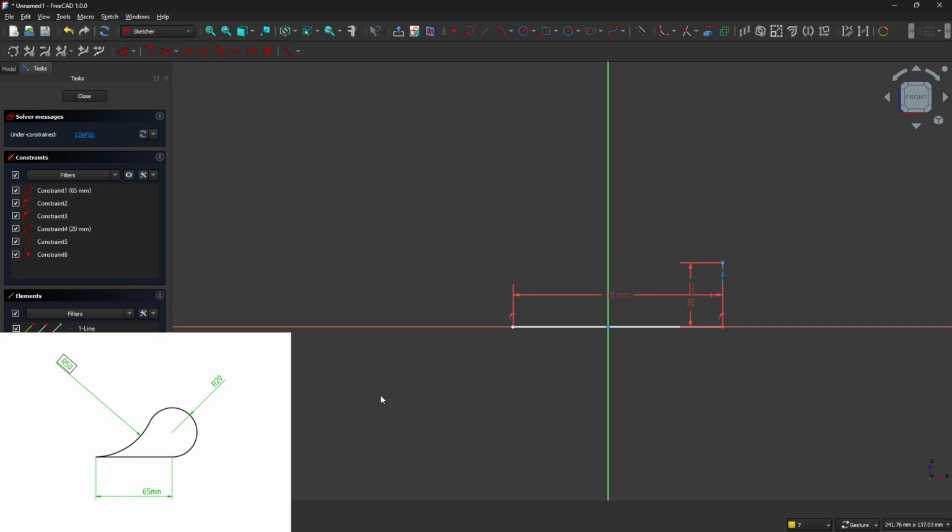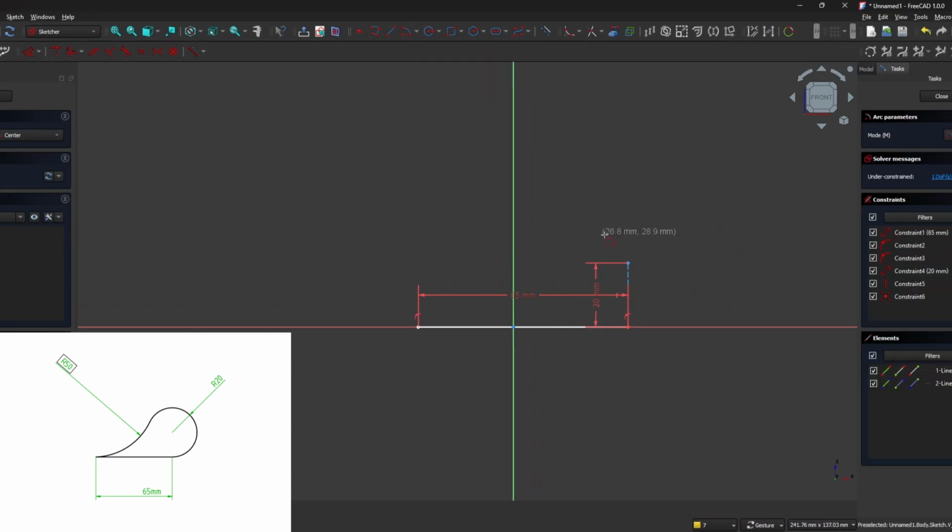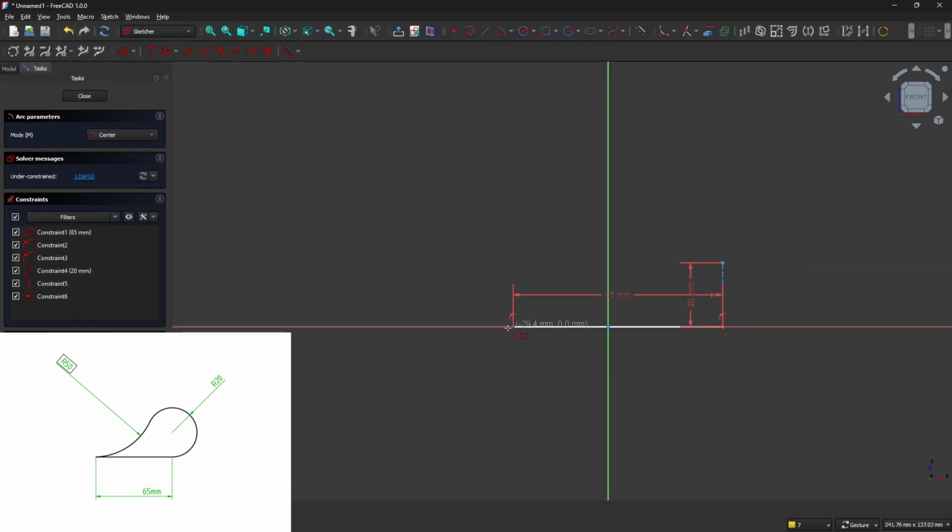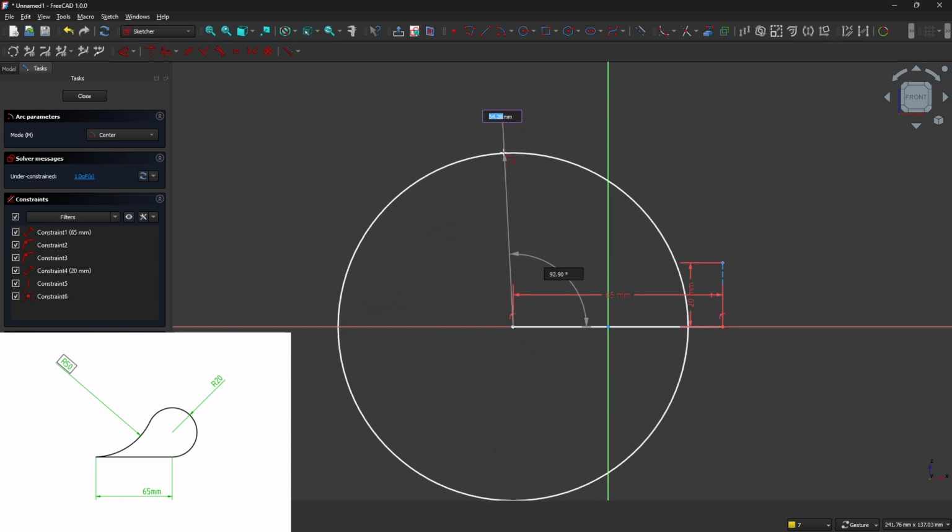Now we need a 50 mm arc that blends with the line at one point and touches the 20 mm circle externally. Select the arc by center tool. Place the arc's center at the end of the line.